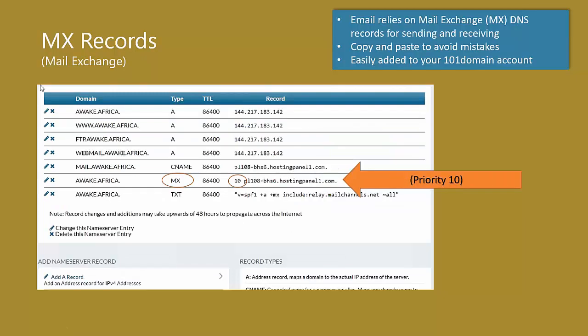Next, we have MX records, and MX records are extremely important when you or your client want to use email. Email is associated with just about every domain, especially for business, and so if we are handling your DNS, your client may give you some MX settings, and this is what they would look like.